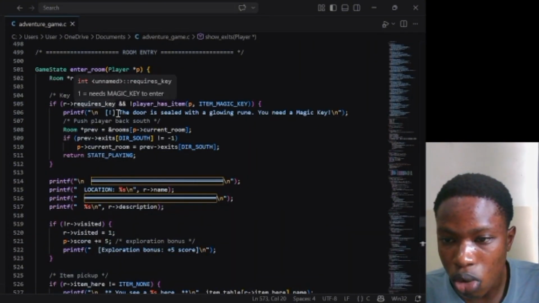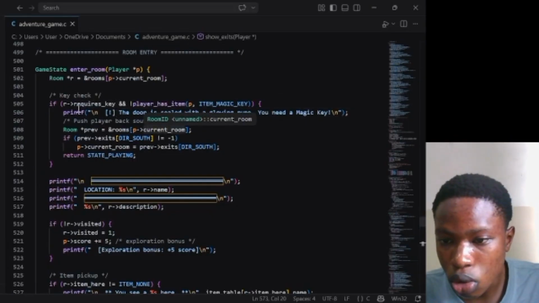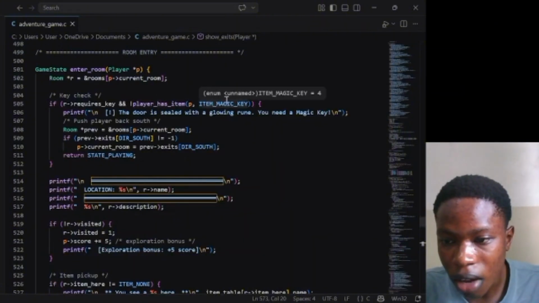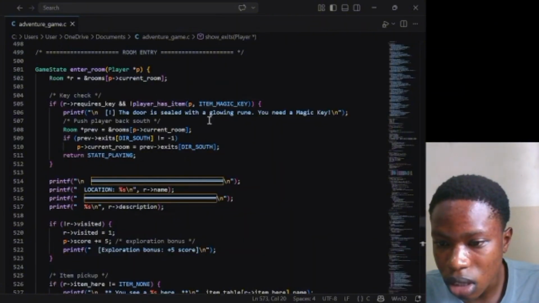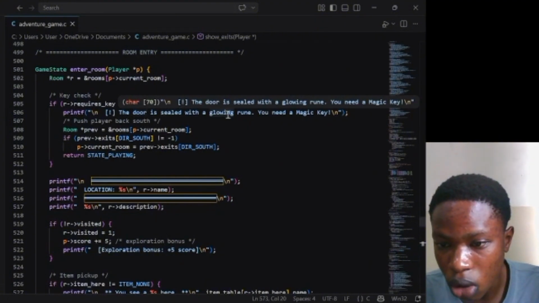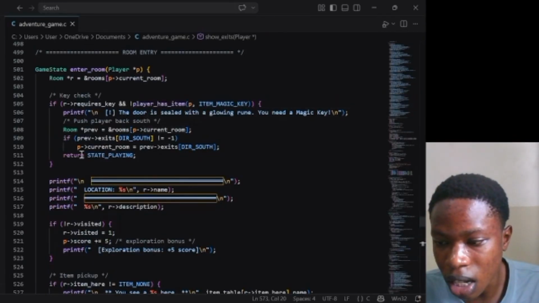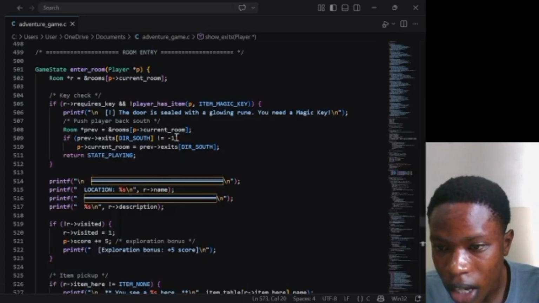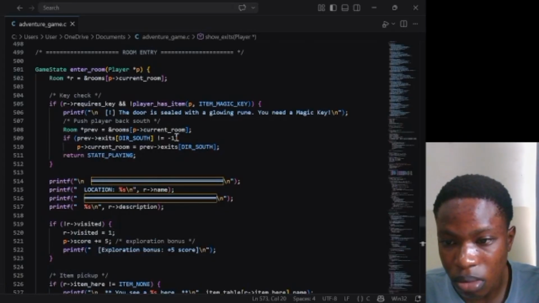Then for code line 505, it checks if the room requires a key and if the player does not have that key. Line 506 prints a message telling the player that the room is locked. This moves the player back to the previous room if they cannot enter, which is line 510. So for line 511, this ends the function and keeps the game running.